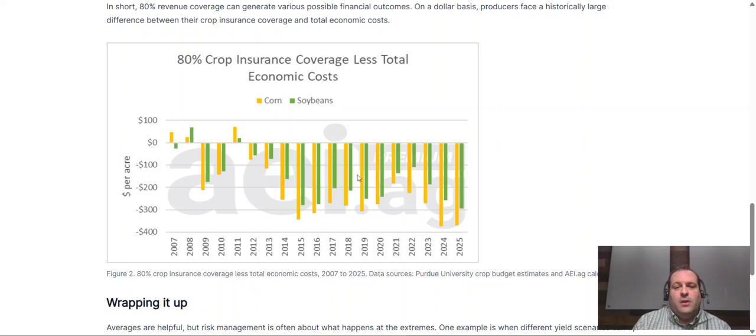And so you can see here in this worst case scenario, the economic shortfall between the economic costs and crop insurance coverage at the 80% threshold could be around $350 an acre for corn the last 2 years. Soybeans are closer to $300 an acre in economic losses, and that's a pretty big change just from year over year. So soybean safety net is less effective. Corn is about the same as it was maybe a year ago.